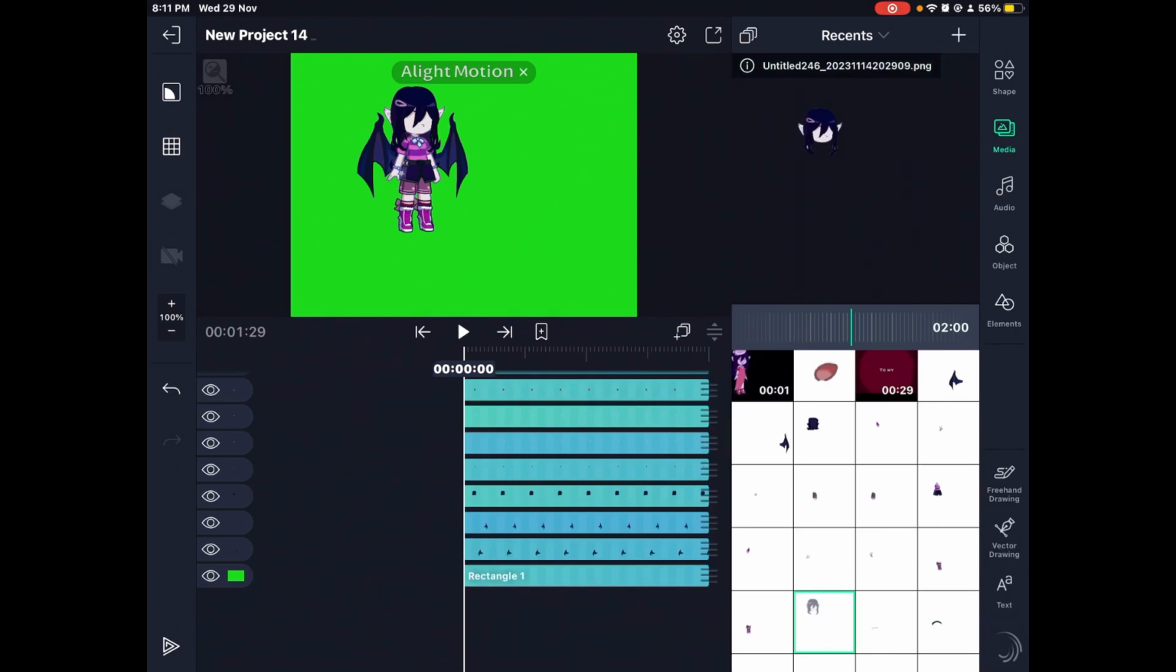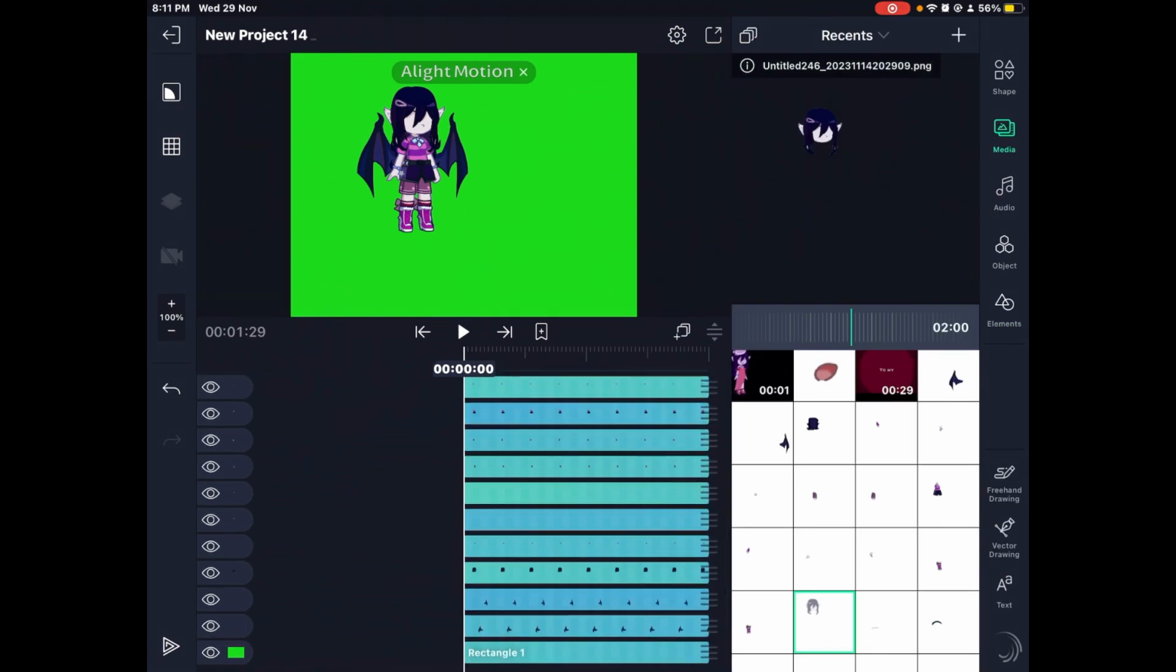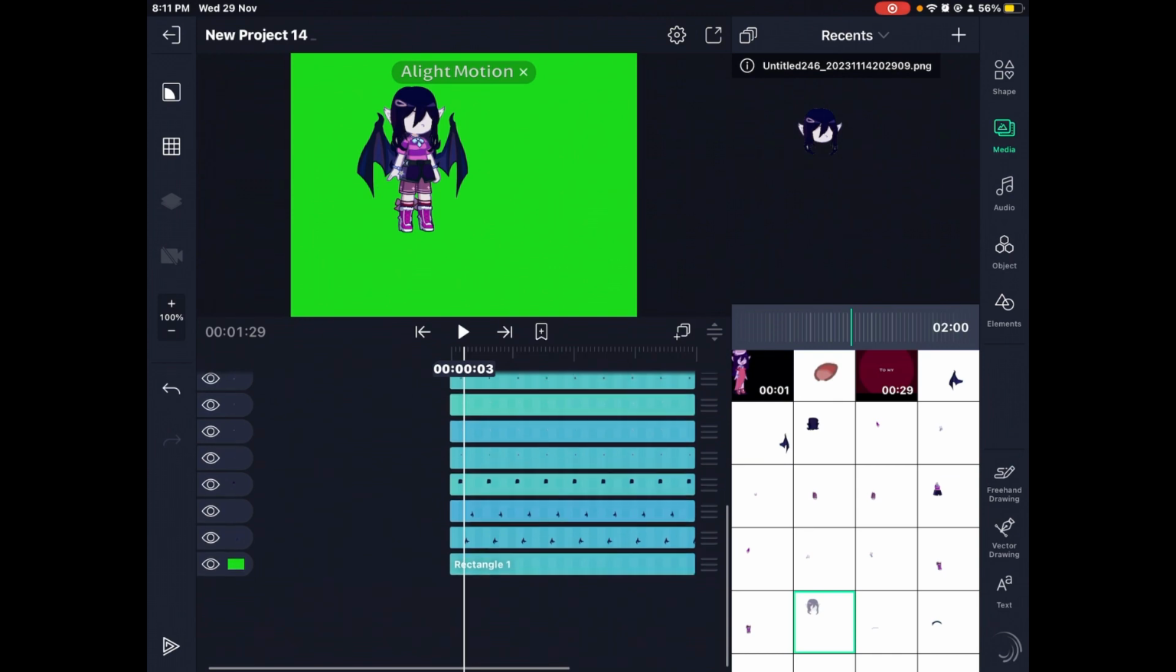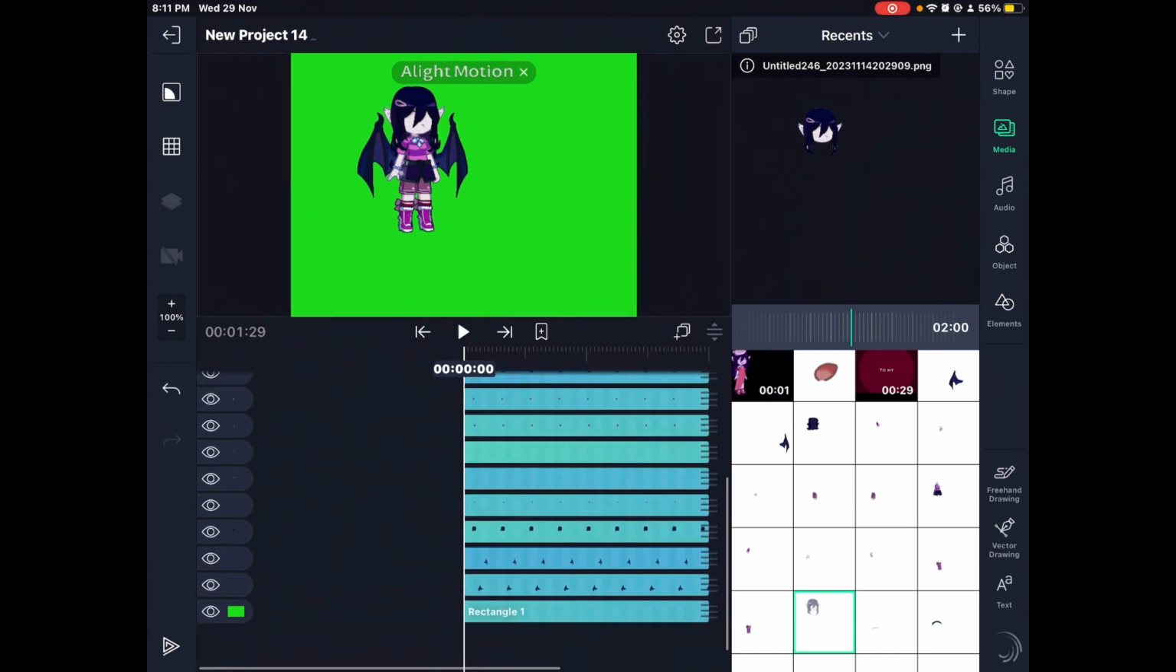So make sure you've imported everything in the right order, otherwise it can look really goofy and it will look like the weirdest thing you've ever seen in your life. Anyways, I'm making a green screen of her dabbing and stuff. I'm not including the eyes because those are always just a paint on me.